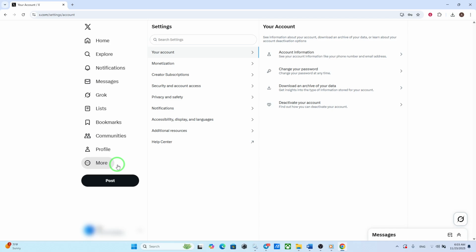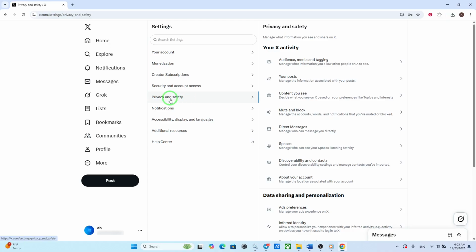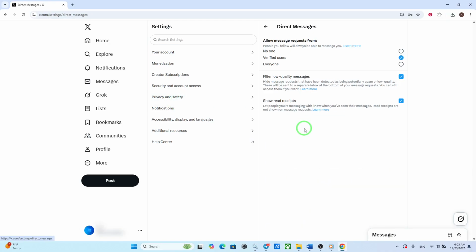A menu will appear on your screen. From that list, click on Settings and Privacy. This will open a new window where you can manage all your account preferences, from security options to message settings. Next, select Privacy and Safety. This section is where X gives you control over how your account interacts with others and what information you share.